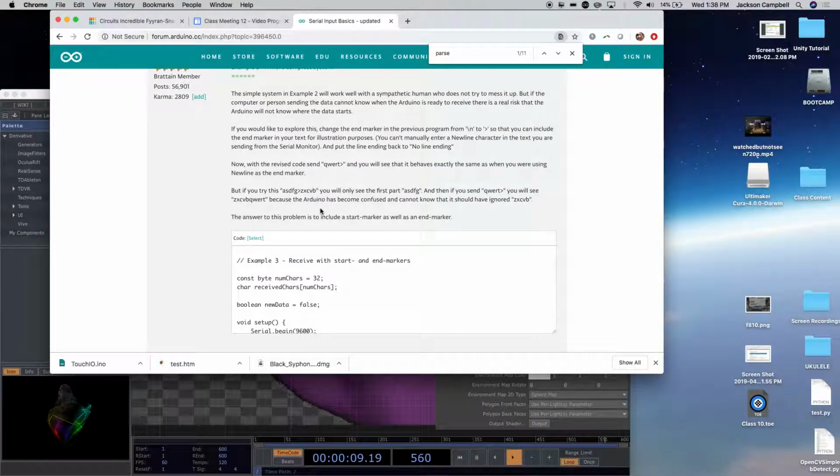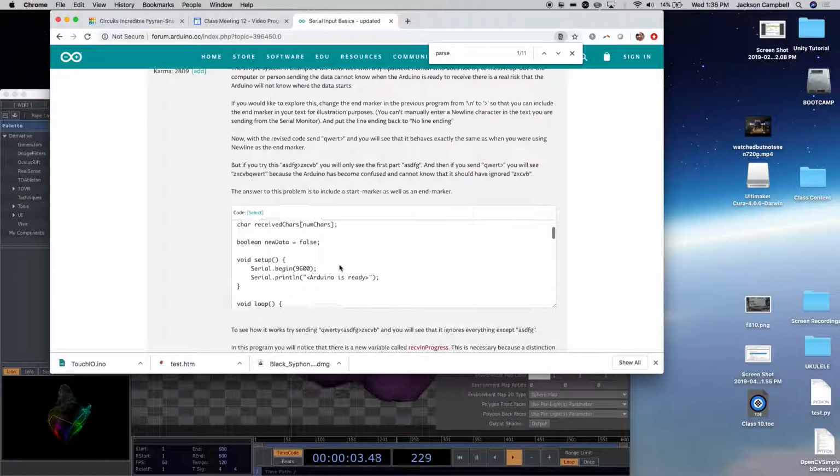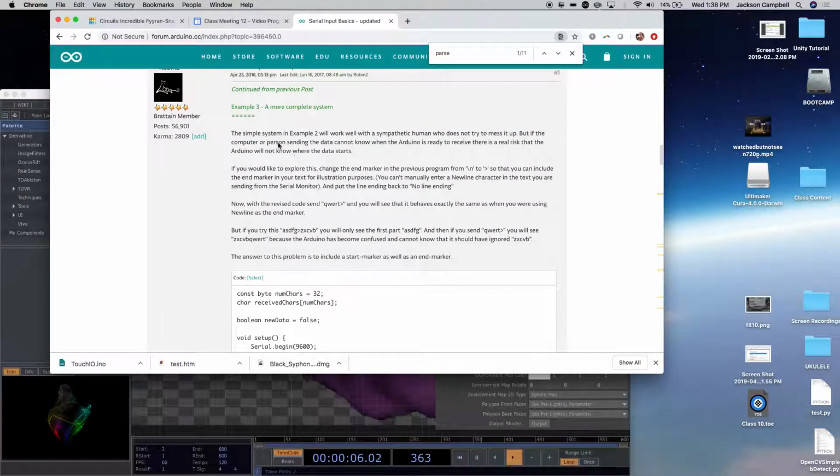Method 3, I'm not going to spend too much time with this. It's basically the same thing, I believe, but let's see. So he says the simple system in example 2 will work well with a sympathetic human who does not try and mess it up. But the computer or person sending the data cannot know when the Arduino is ready to receive. There is a real risk that the Arduino will not know where the data starts. So this one adds a starting marker as well.